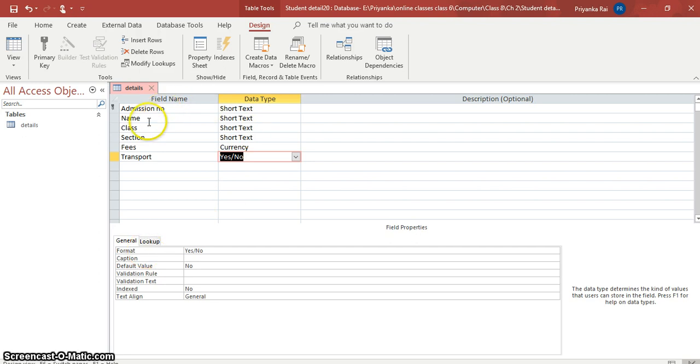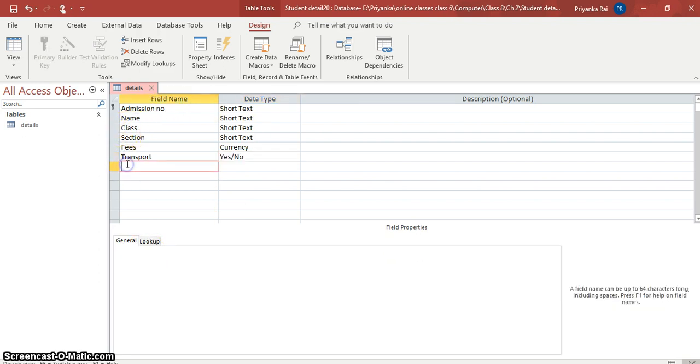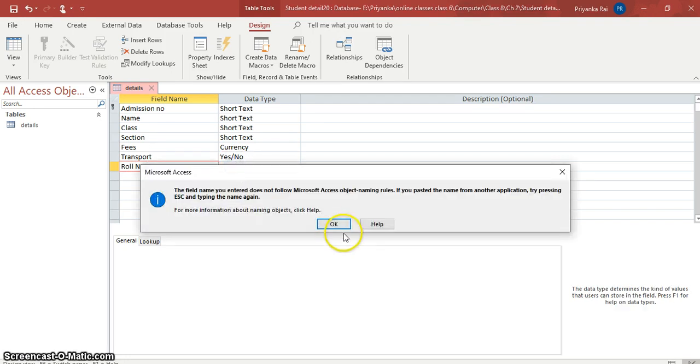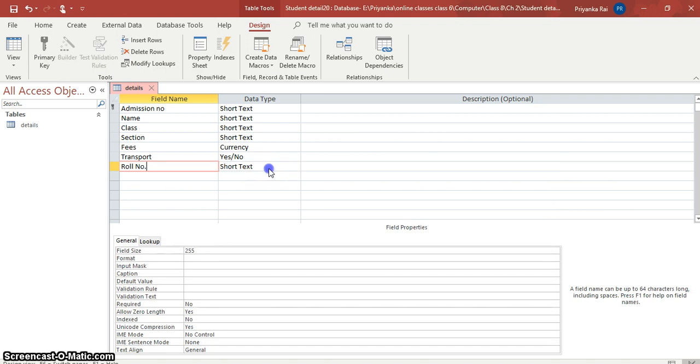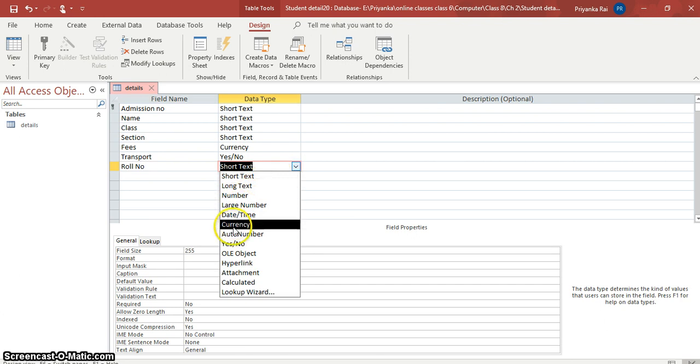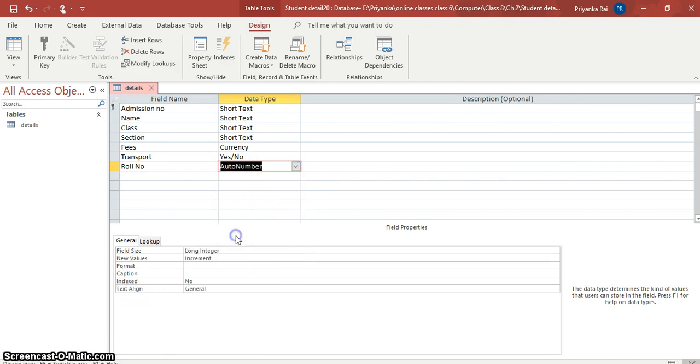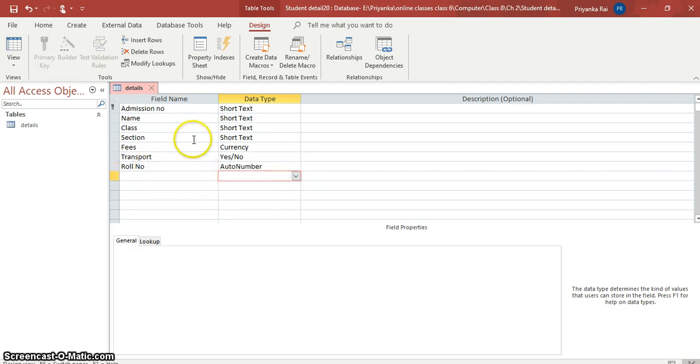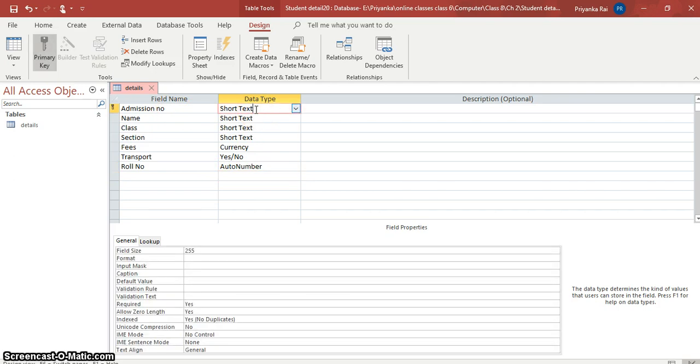And then you can add roll number. We haven't mentioned roll number, so roll number also, and I will choose auto number. You cannot put a punctuation mark in field names. This is how you can create a table in design view.